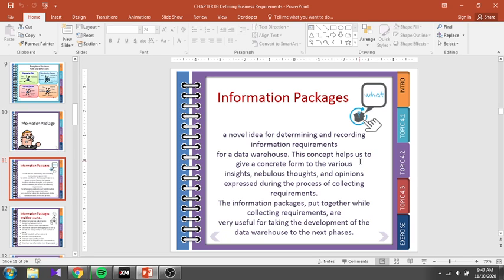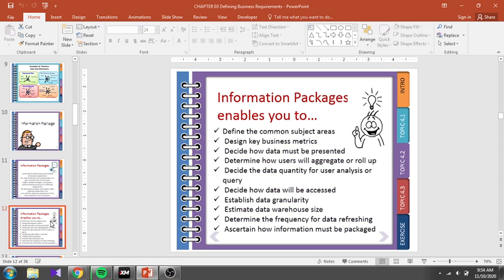Nebulous means uncertain. Uncertain thoughts, not confirmed yet, and opinions expressed during the process of collecting requirements. Packages we put together while collecting requirements are very useful for taking development of the data warehouse to the next phase. Okay, this is about information packages.